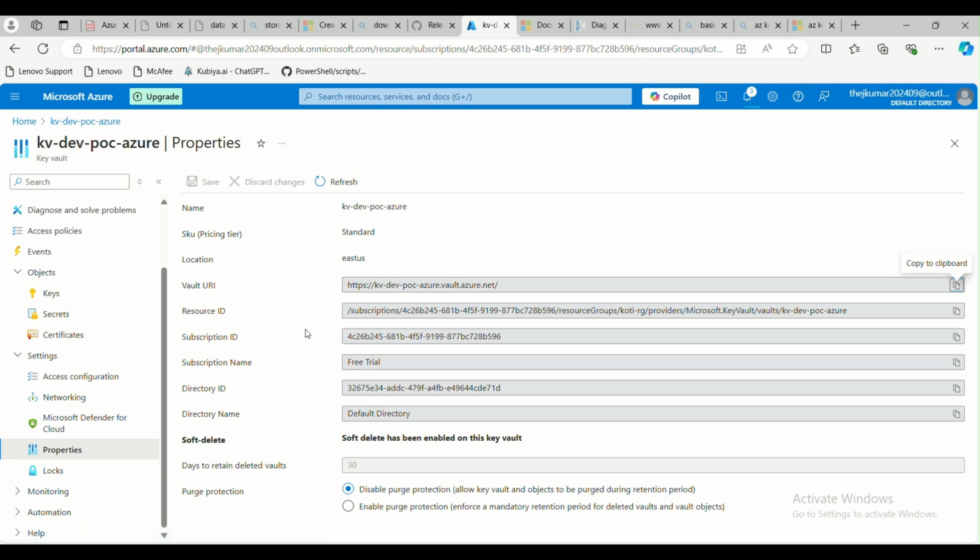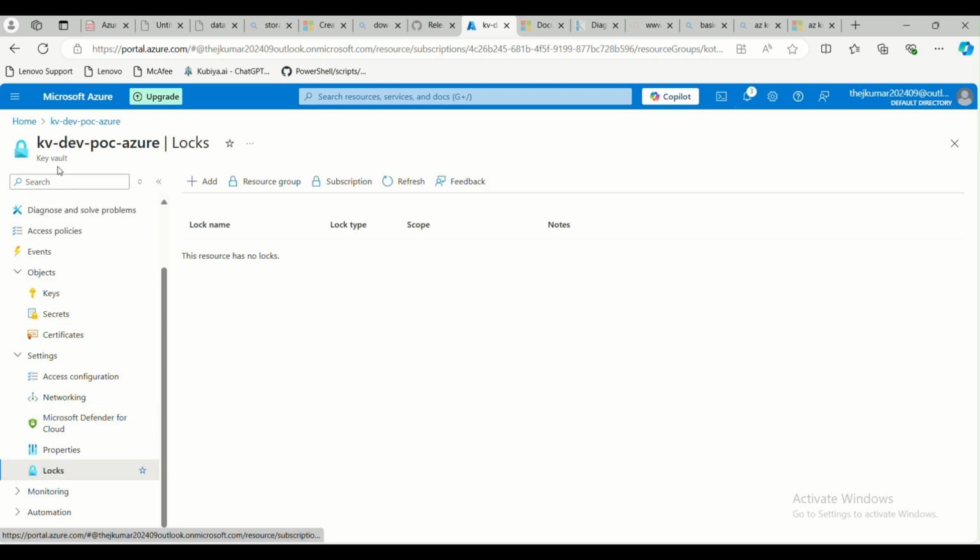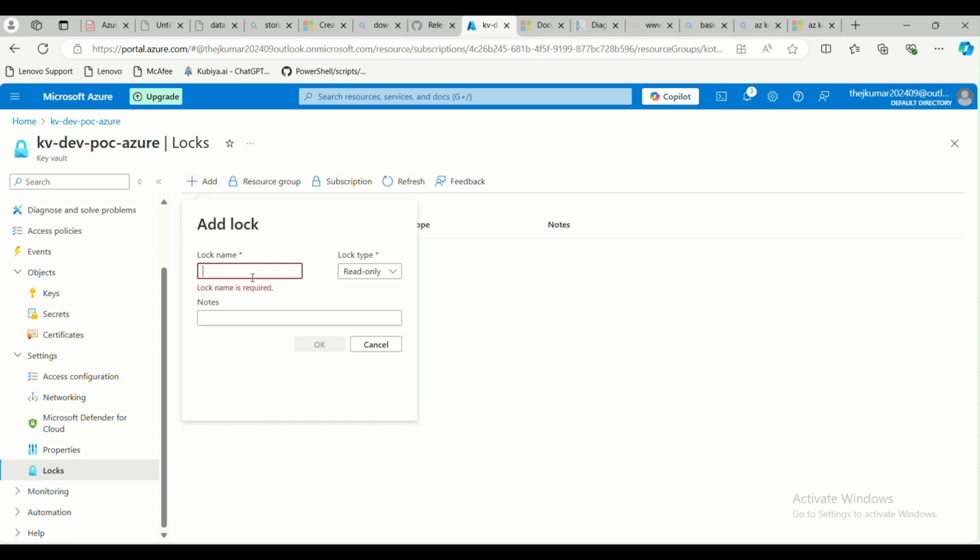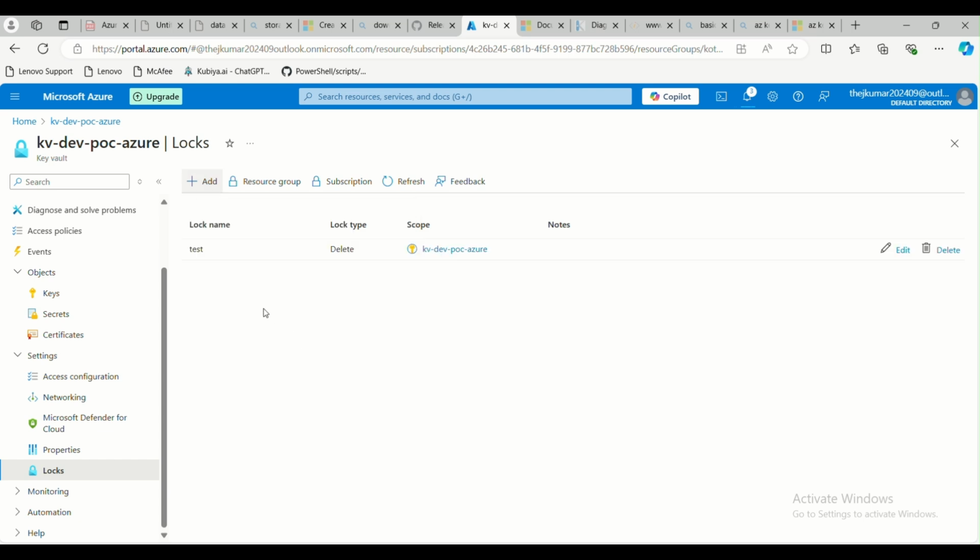And if you go to the properties, there you can see the vault URL, resource ID, subscription ID, and the basic details, whatever you have selected, how many days you have enabled for the soft delete retention period, and whether you want to enable or disable purge protection. You can see that under the properties section. And if you want to protect this particular resource from being deleted, you can protect your entire key vault by using locks. If you set a lock here, with a lock name, the lock type is delete. So it will not allow deletion. The delete option is locked, so no one can delete this key vault until this lock gets removed.